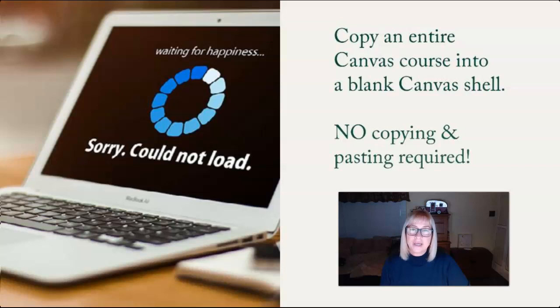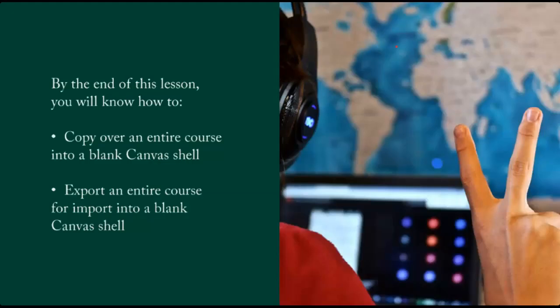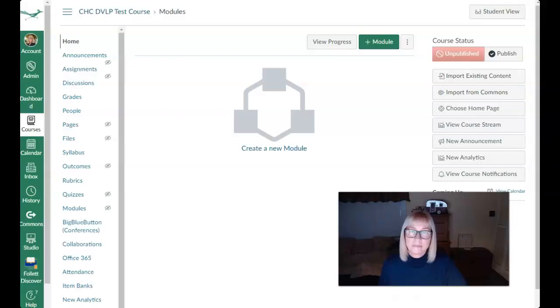If you've been transferring Canvas content from an existing course to a new course each semester by copying and pasting, you're probably pretty frustrated. The good news is that there is an easier and better way. By the end of this lesson, you will know how to do two things: copy over an entire course into a blank Canvas shell, and export an entire course for import into a blank Canvas shell.